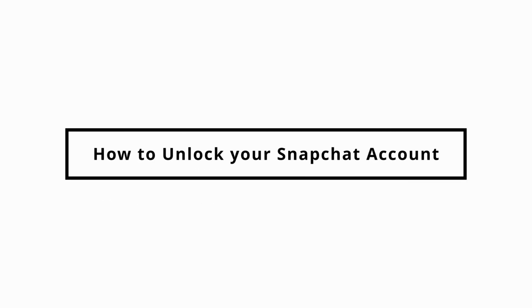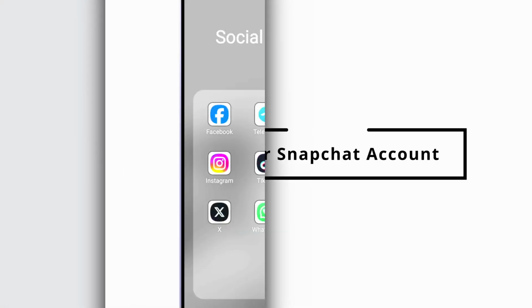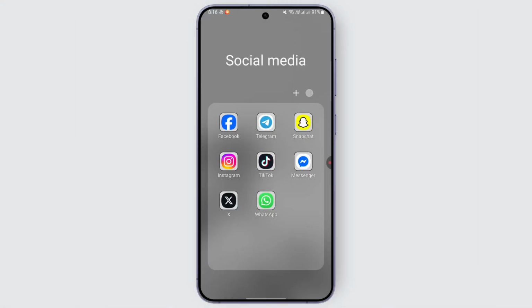How to unlock your Snapchat account even if it's permanently or temporarily locked. Hey everyone, welcome back. In today's video, we are going to show you how to do so. So let's just get right into it.